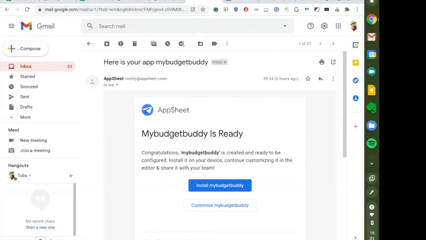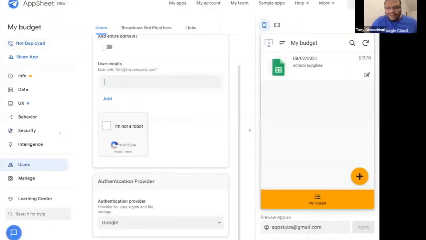It will take you to the Google Play Store. So you will install AppSheet and then you will see your My Budget Buddy, or whatever name you have given, on your home screen, and you can start using it. Great. I think that was all.